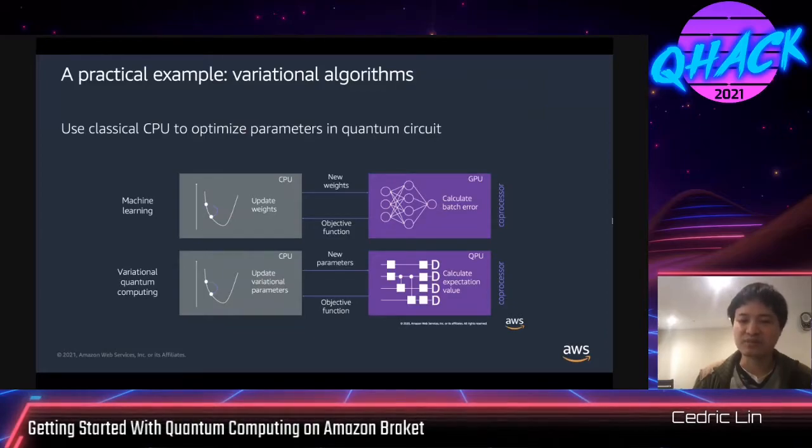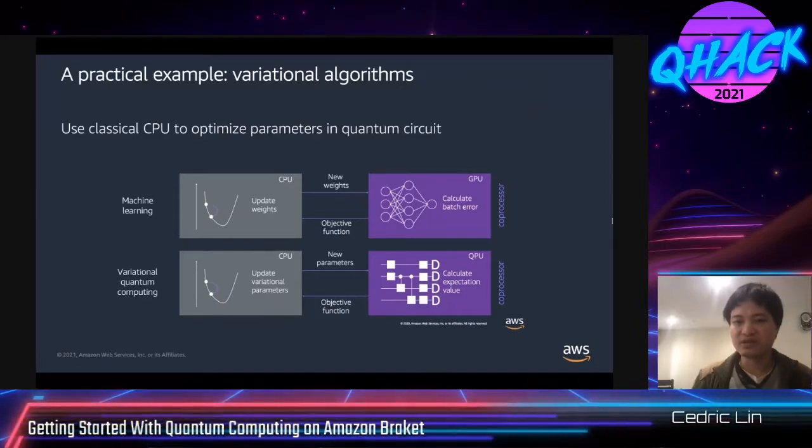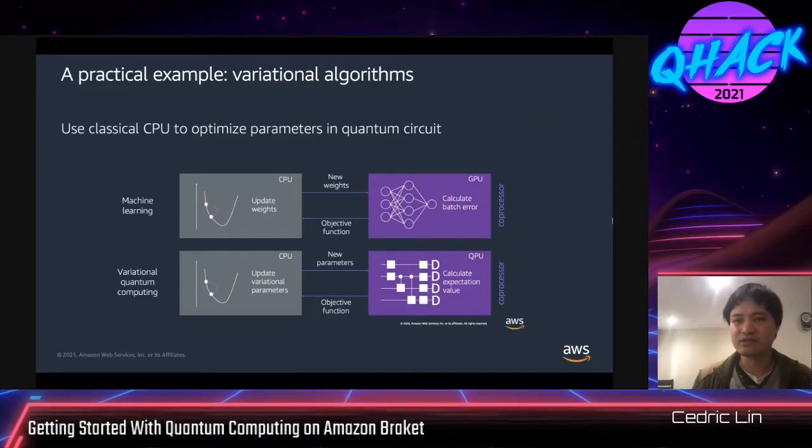You start out with a quantum circuit with undetermined parameters. You use this to calculate some expectation value, so some cost function, or its derivatives, or its gradient. Use the gradient, for example, to update the variational parameters, and use that to calculate the gradient and objective function again, and so on until you're happy with the results.